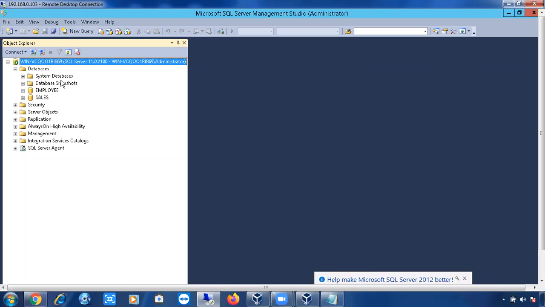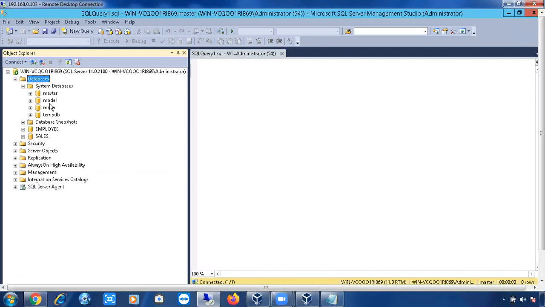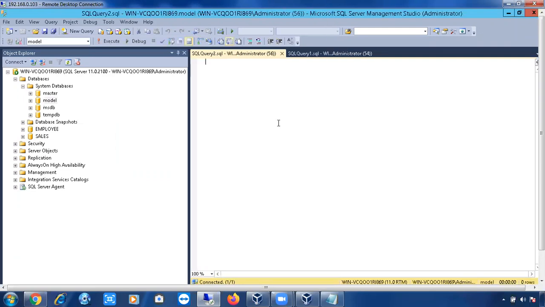Okay, very good. So let me show you the model database scenario. Let me open a query from the model database. Go to system databases, expand it, select the model database, and right click new query window. You can see the first option, new query window. If you see here, a session is open from the model database.